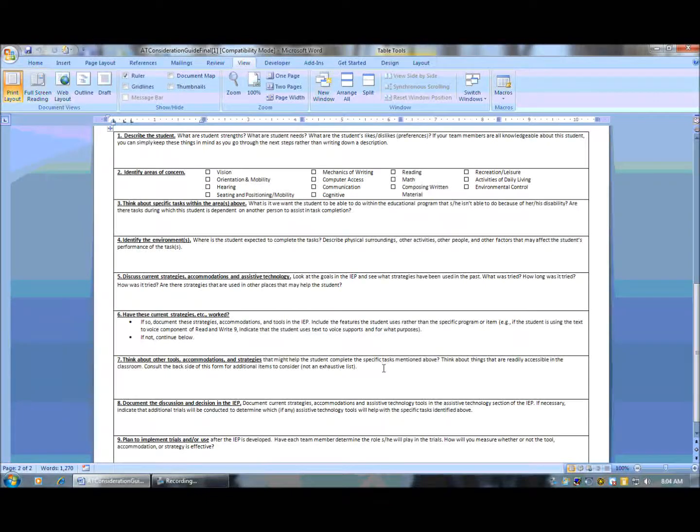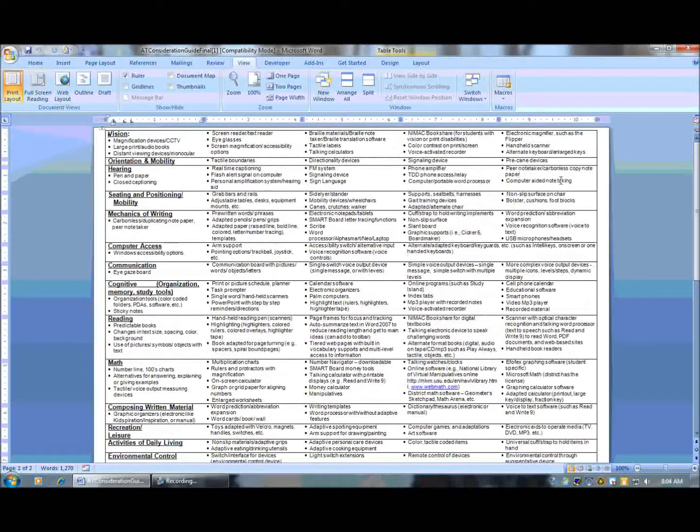Now, as you go through number 7, you can look at the other page of this consideration form to see some tools that might be helpful in considering assistive technology. As you can see, they're laid out in the same areas that were indicated in number 2, and they range from very low tech to very high tech. Some of these are things you may already have in your classroom. Some are things we may have in the assistive technology library, and there are other things that we can access by using additional AT lending libraries in the region.